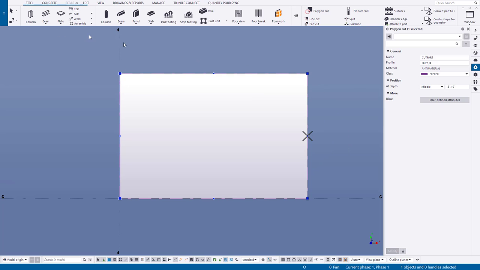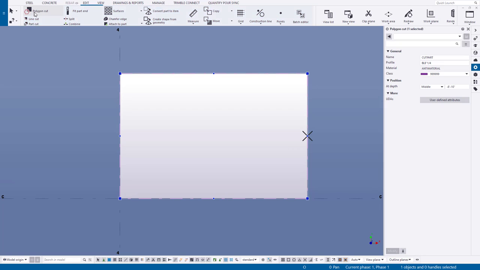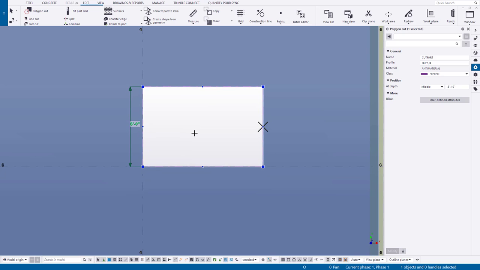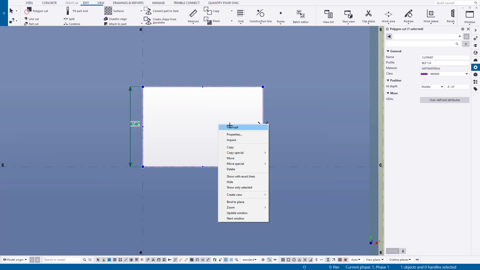This penetration was created from the tool on the edit ribbon called Polygon Cut, in which I applied the dimensions shown on my source documentation. It should be relatively easy to replicate this in your own applications.